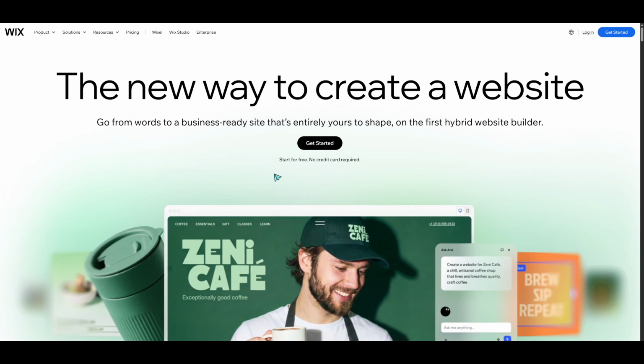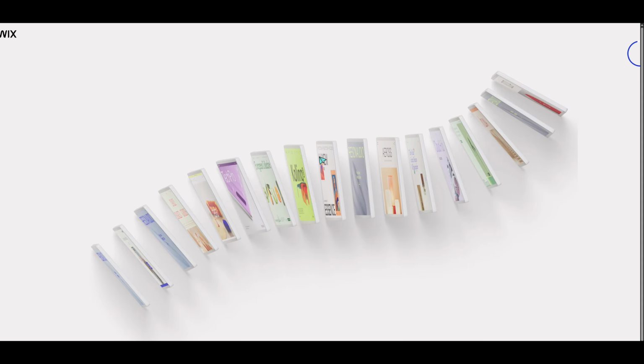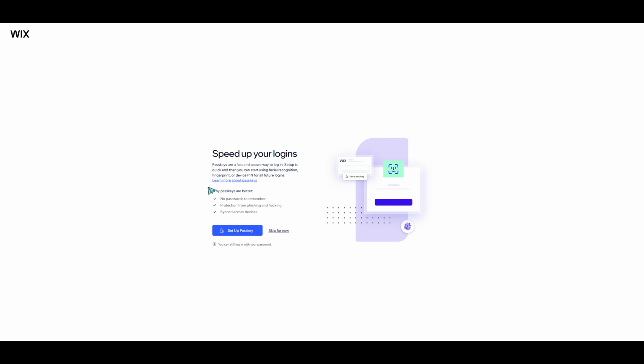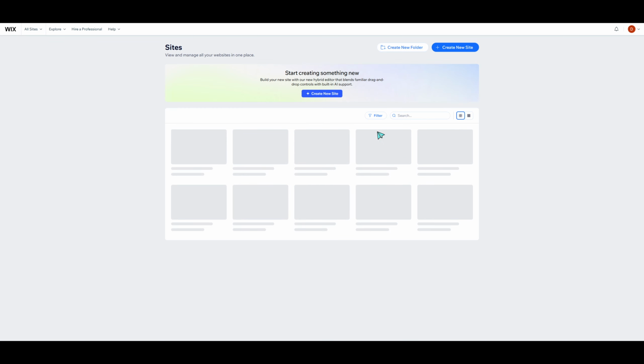Signing out helps prevent other people from accessing your website dashboard, your settings, or any connected business information when you're away from your device. It's a good habit to get into, especially if you manage multiple websites or switch between different accounts. So once again, from the main Wix dashboard, click your profile icon in the top right, then select Log Out. After that, you'll be signed out successfully, and that's all you need to do to log out of Wix.